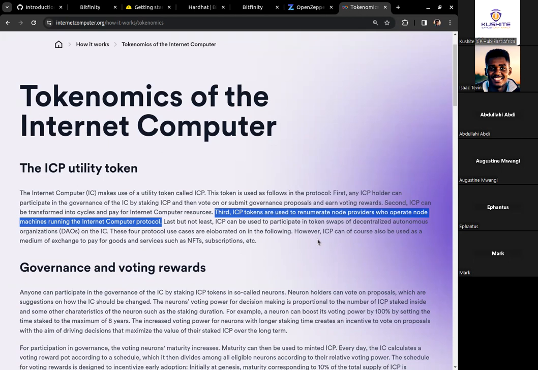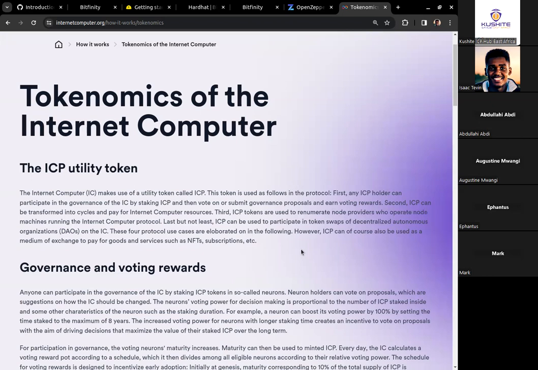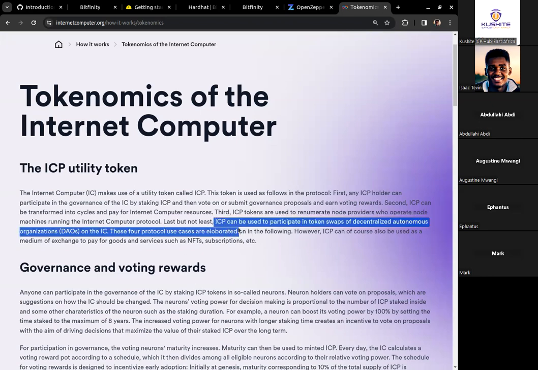So for those who are now node providers and they're mining ICP currently, they get to be awarded ICP tokens. And then last but not least, ICP can be used to participate in token swaps of DAOs, decentralized autonomous organizations on the Internet Computer.